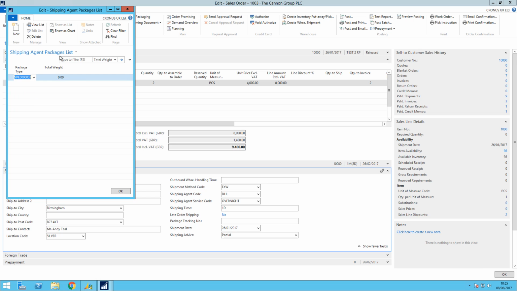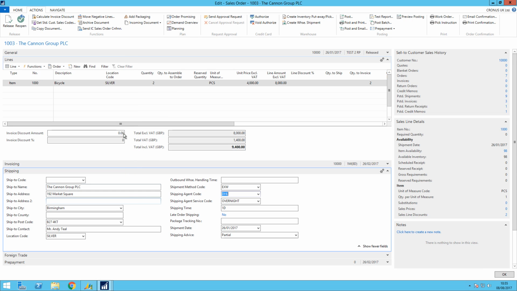Okay, so we're going to use customer provided and we're going to put in the weight. This will be the weight of the total order, so the goods within it and things like that. So I'm just going to put in 5 as an example. So this will be 5 kilos. I'll then click OK. I will then go on to post my sales order.